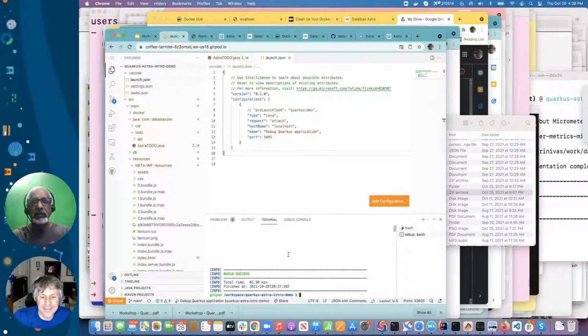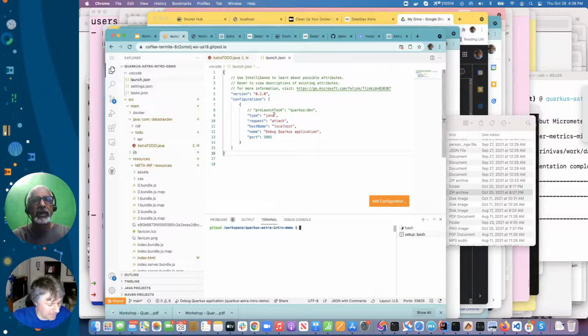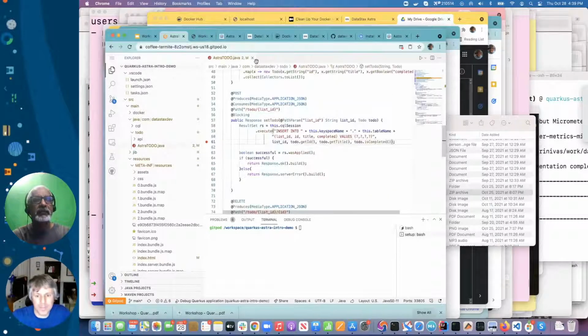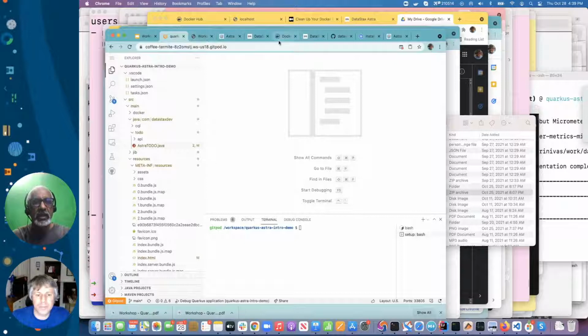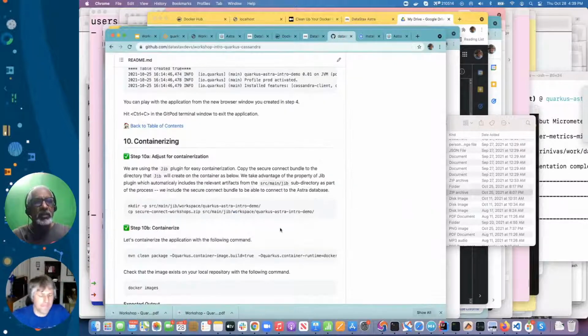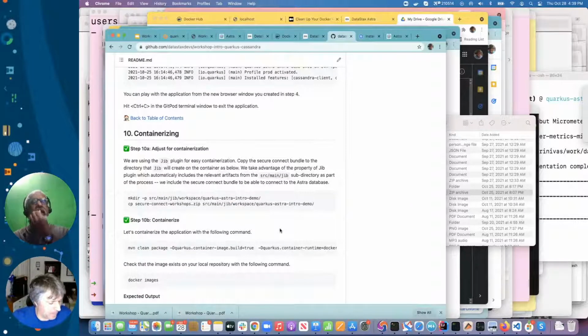All right. So let's get rid of all my clutter as usual, right? And start with my instructions. Okay. So essentially what we are doing here is we are containerizing the application, and really not a whole lot to do here. We use what is referred to as a Jib plugin for the container. Jib does a whole lot of things for you, okay? Including taking some of the artifacts from the source main jib subdirectory and putting it into the container.